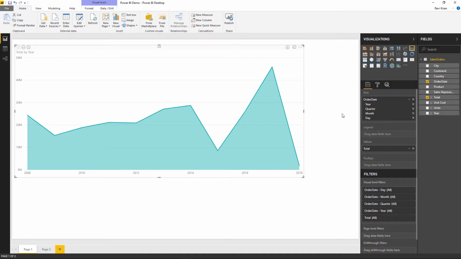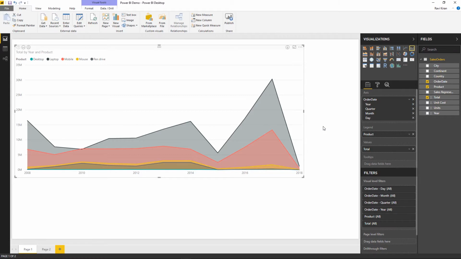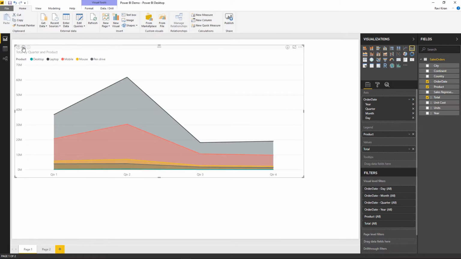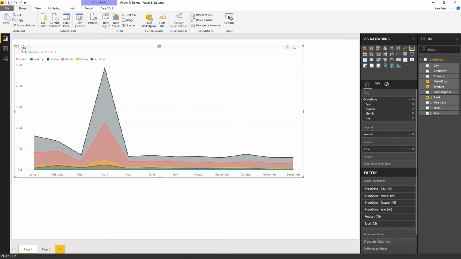Note that once you select order date within the axis field, what happens is that it also adds a drill down functionality. And finally, the legend field basically indicates how you would want to segregate the total value. For example, I would want to segregate the total value by different products. And this is a stacked area chart comparing total sales of different products across a time. And again, similar to other charts, you can basically drill down into these charts to look at the different values for quarter, month, and day.